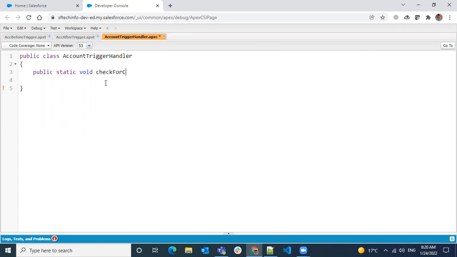Or saying just check for contacts before, anyway it's account, so it's a before delete.